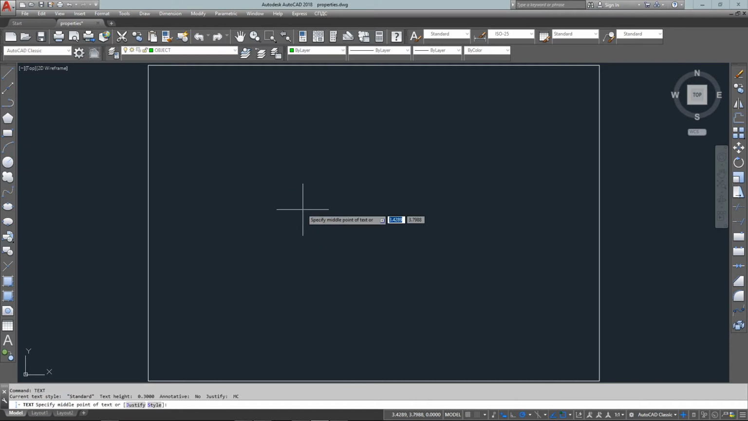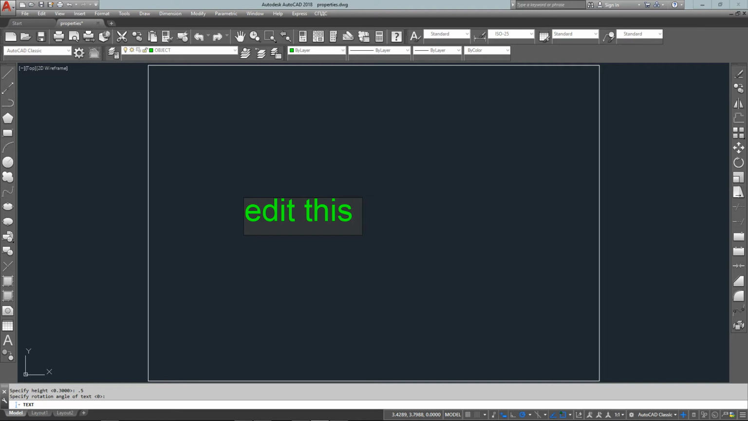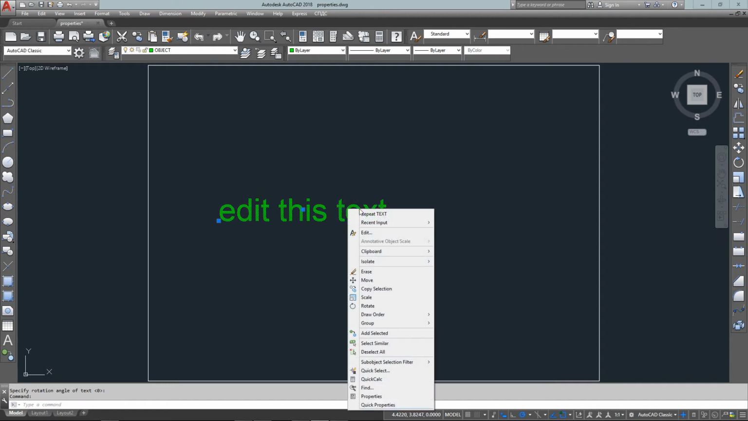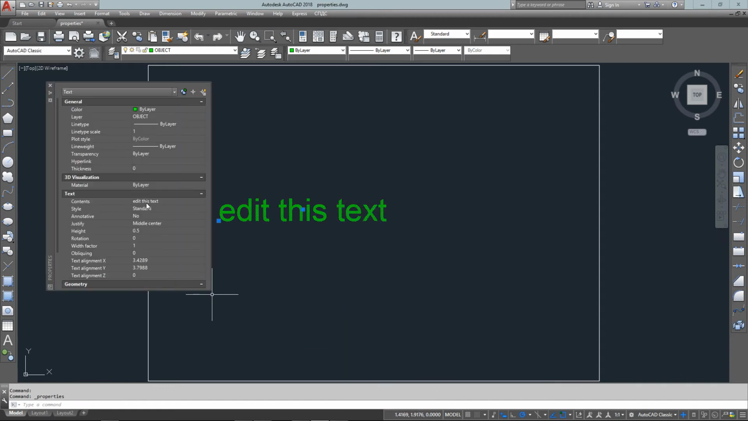I'm just going to type in some basic text, and I'll set a specific height of 0.5 units and slowly type in something. Now if I look at the properties of this, it'll show me very similar things, but I can also edit what the text itself reads as. I can change the style of the text as well.